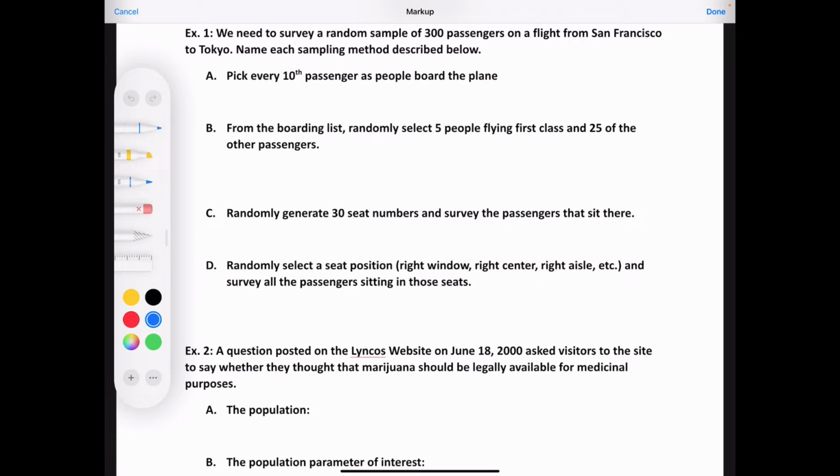So, if I told you to pick every 10th passenger as people board the plane, what type would that be? Would it be cluster? Stratified. I don't know all the options yet, so I'm opening my notes. Stratified, systematic, simple random sampling, or cluster? Systematic. Why? Because there's a system in play. It's every 10. You have to count every 10. Yep, so systematic, because there's a specific pattern to what you're doing.